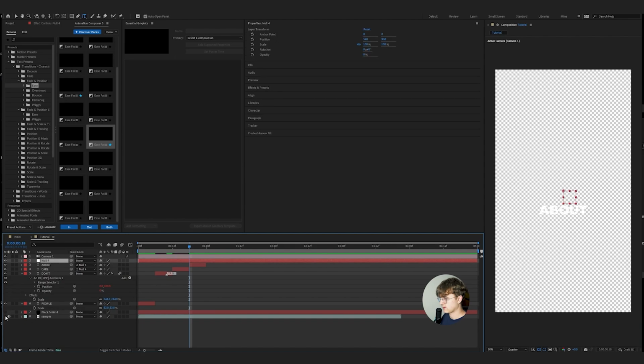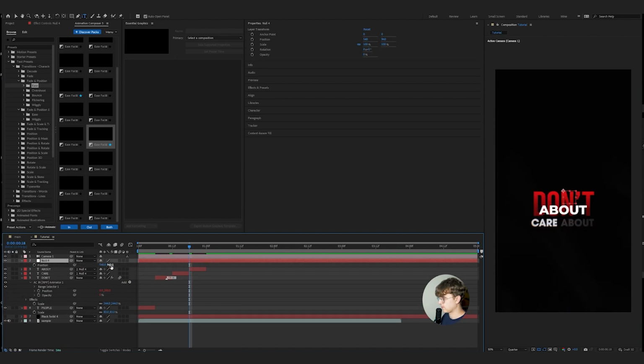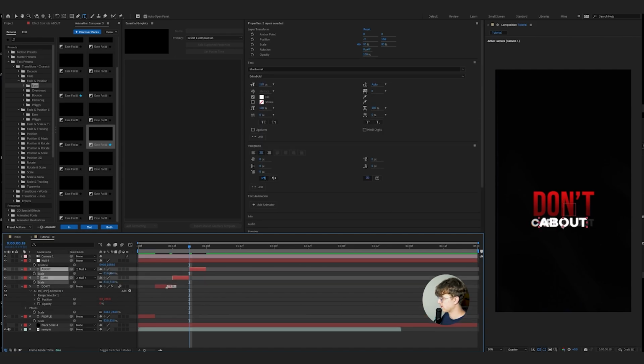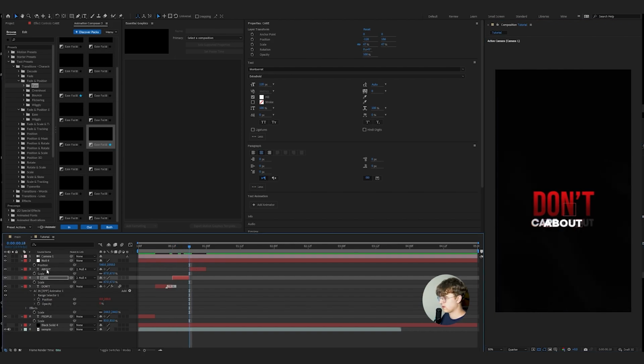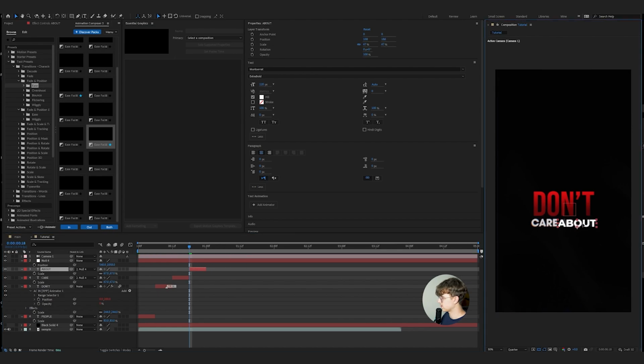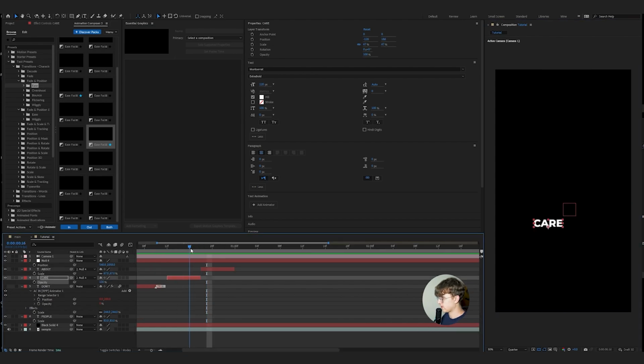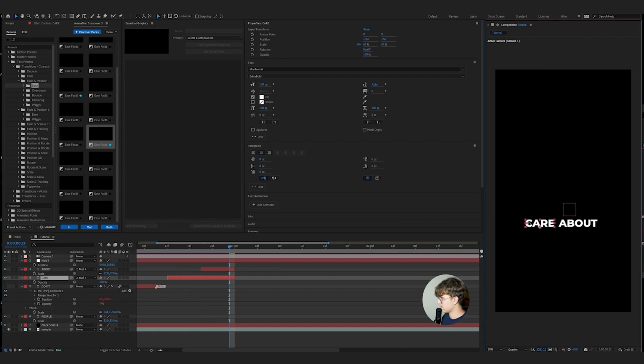So let's turn on the original layer. Let's move this down quite a bit. And then let's select both of them and scale them down a bit. And then select the care and position it so it looks right. And then we'll position the about so it looks right. Once your care about are positioned properly, I've noticed that they stay together. And it should be centered a bit better.